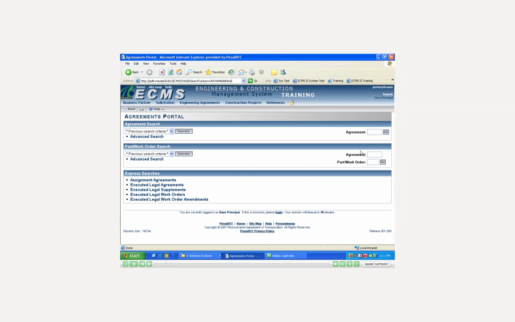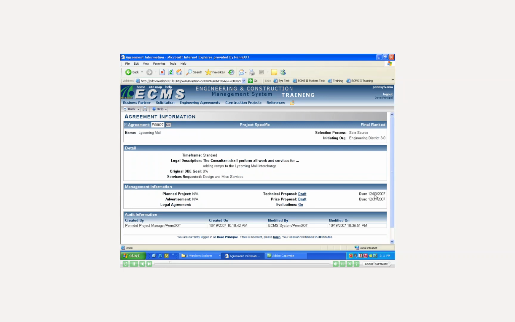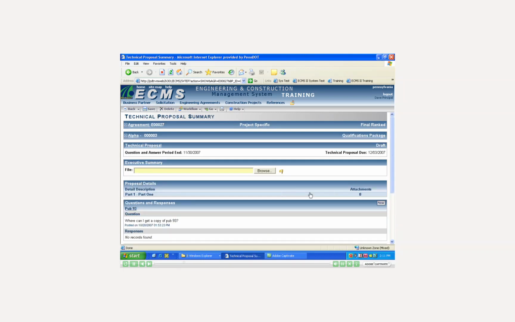If I know the agreement that I want to go to, I'm going to enter that agreement number in the quick jump field and hit my Enter key on the keyboard. From the agreement information screen is where I will see the Create button, or here in this case, my technical proposal has already been created. It's in draft status. To the right of that is the due date of my technical proposal. I also see I have my price proposal created here, and the due date is there as well. So I'm going to click on the draft hyperlink, or I would click the Create button if it was my first time accessing the technical proposal.